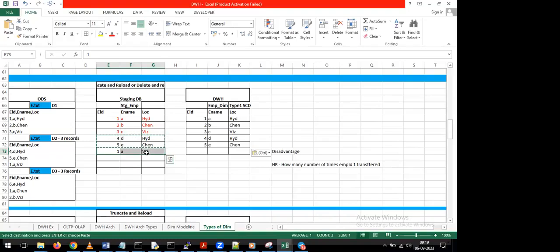Now with this data, we have the location value Vizag, whereas in the dimensional table we already have the value 1 with the location Hyderabad. Now what we have to do here is update this value from Hyderabad to Vizag. I am updating this value from Hyderabad to Vizag only for understanding.